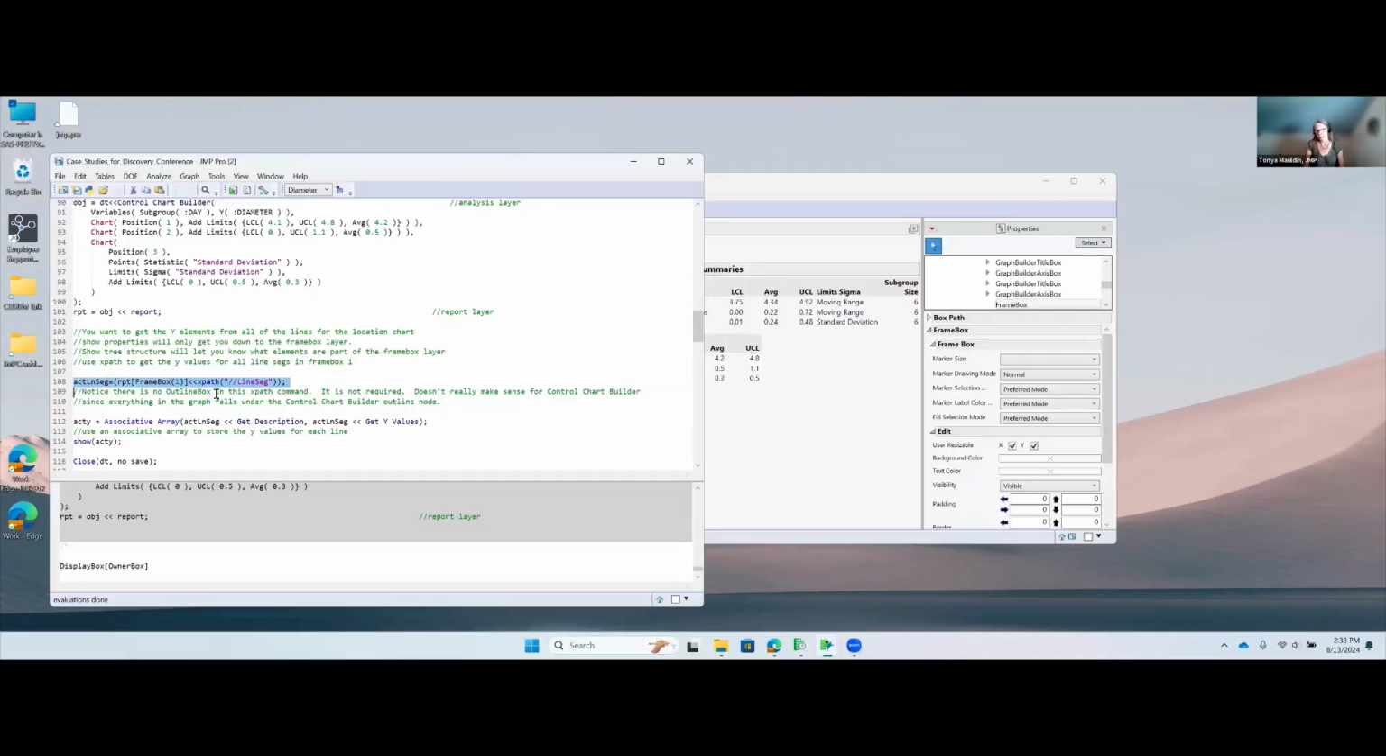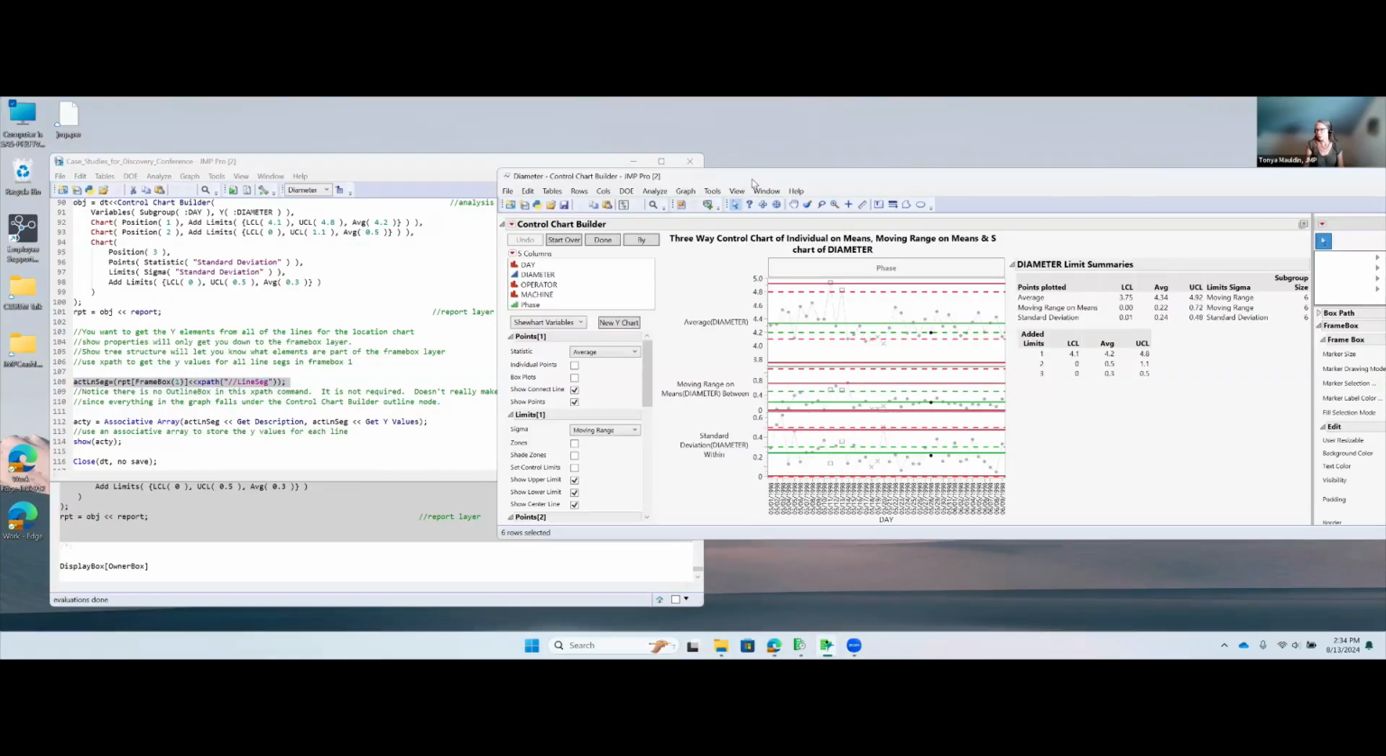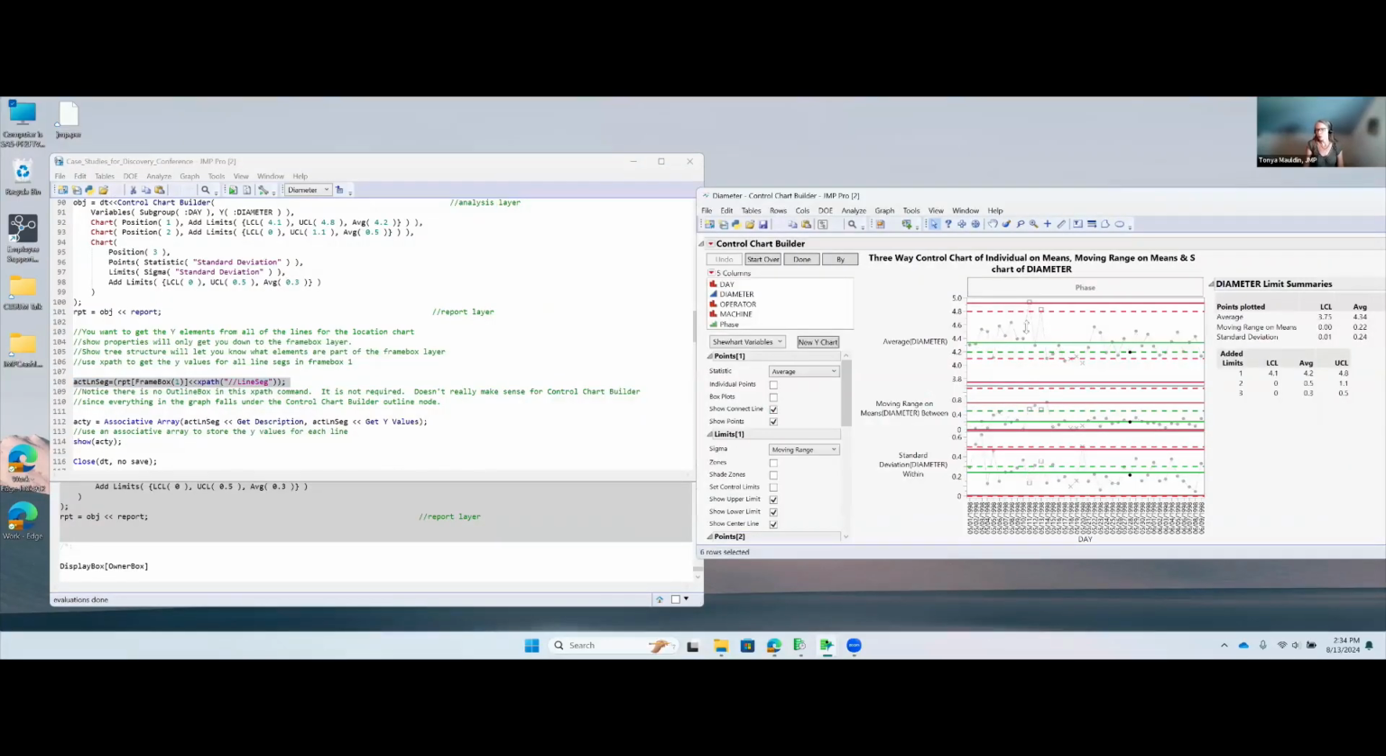Now, previously, all of my XPath statements have had an outline box node. This one does not. It's not really necessary in Control Chart Builder. All of the graphs in Control Chart Builder appear underneath this Control Chart Builder outline node, even if you have multiple responses. Therefore, I don't really need it for this. It's not necessary.